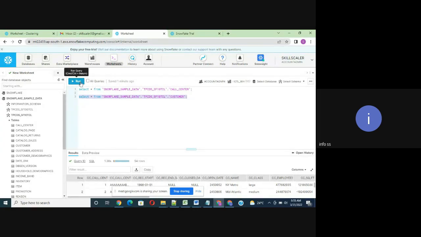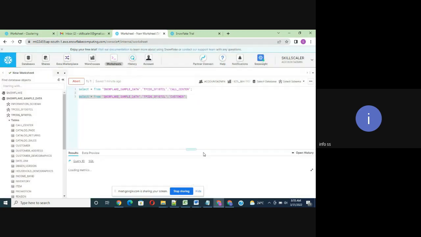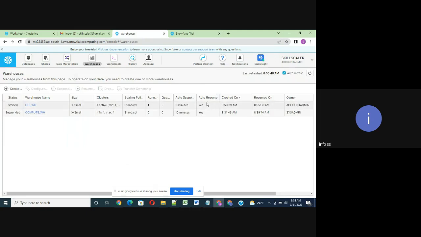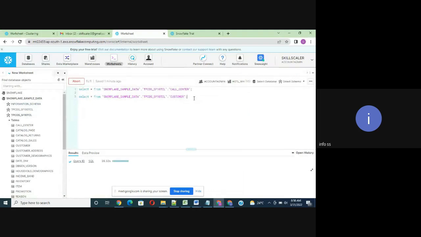We have just 5 minutes left, and we'll have to take questions also. So if you run this, this particular warehouse will become active. Earlier it was white, now it is green. It went from suspended to active. The reason is, if you go to warehouses, we have enabled auto resume as true. So even if it is in suspended state, as soon as you try to run a query, it will become active. This is what the auto resume option does.